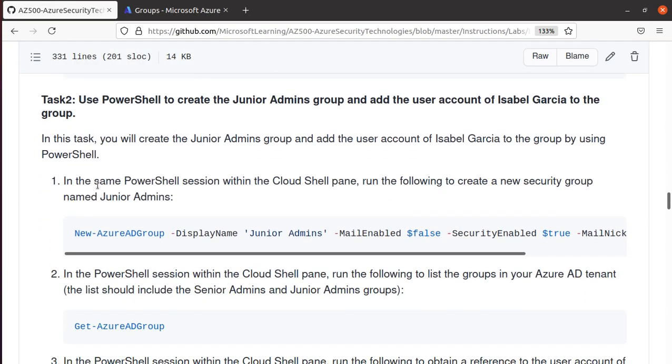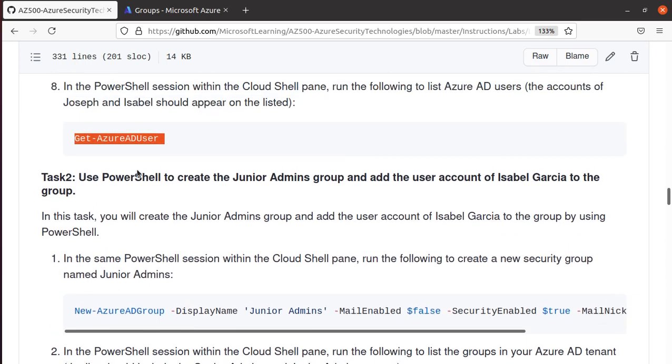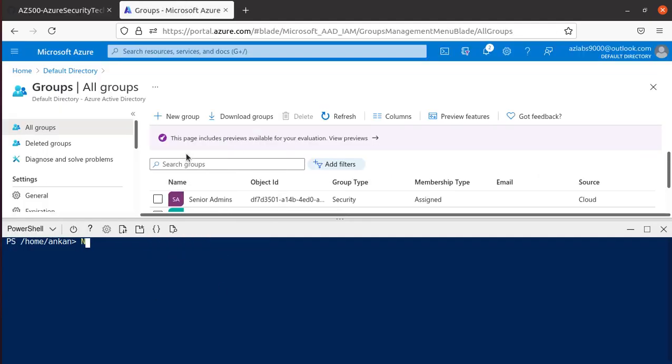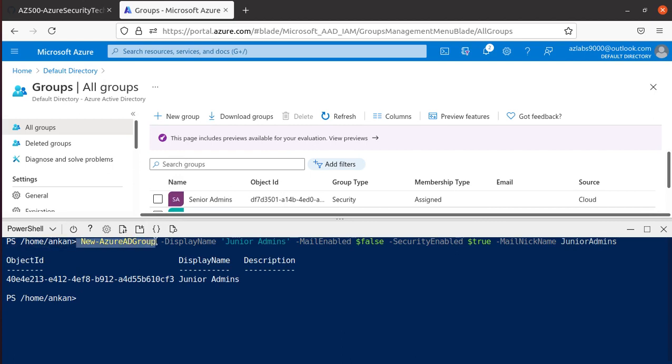Next thing that we want to do, we want to add Isabel to a new group, and the name of the group is the junior admin. So now we have to create the group. So copy this command and we'll run this command over here. So this command, it's a new Azure AD group. So now this group is now created. It's pretty simple. Display name junior admins, mail enabled is false, security enabled is true, mail nickname is junior admin. So it's a security type group.